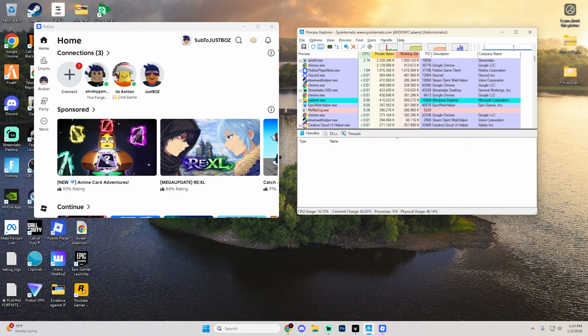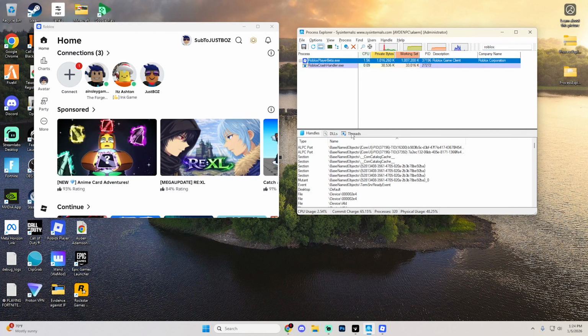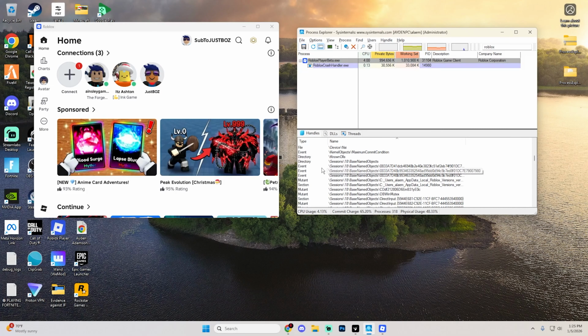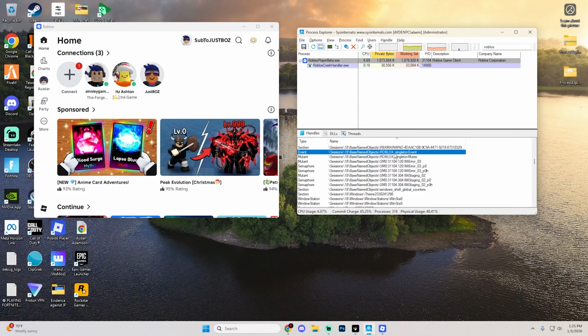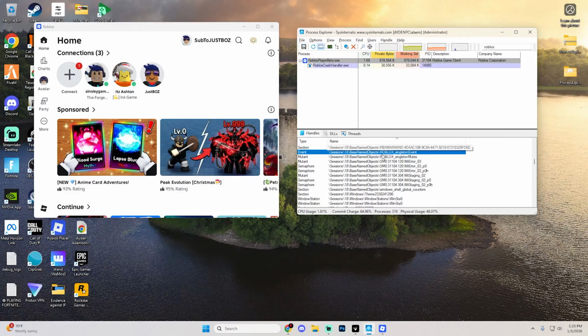From here, go ahead and search Roblox and hit Enter and find this Roblox Player Beta option and just filter over to the Handles tab and look specifically for the event tabs on here. And you might have to scroll down a little bit. But essentially find the one that says singleton event and just right click on it and hit Close Handle, hit Yes, it's going to go red for a second and then it's going to close out of it.